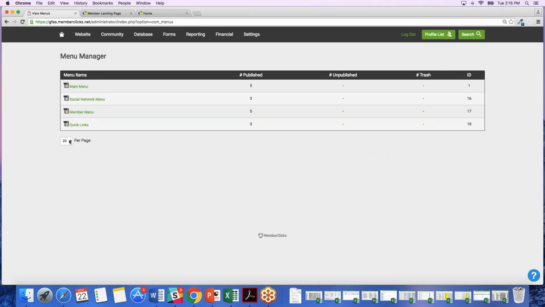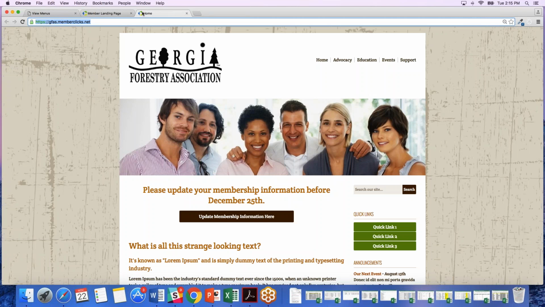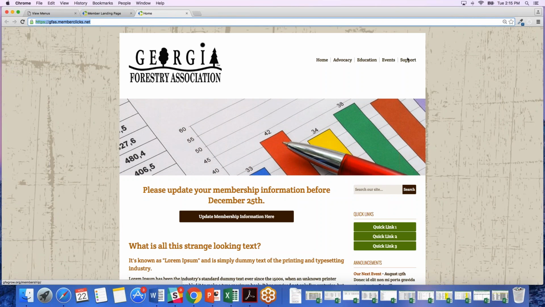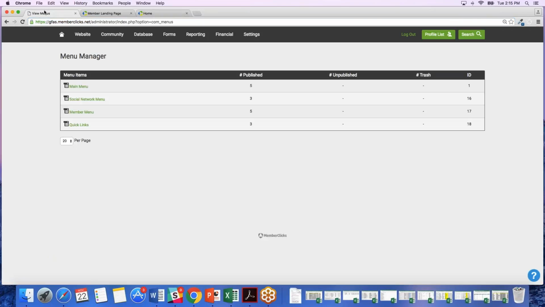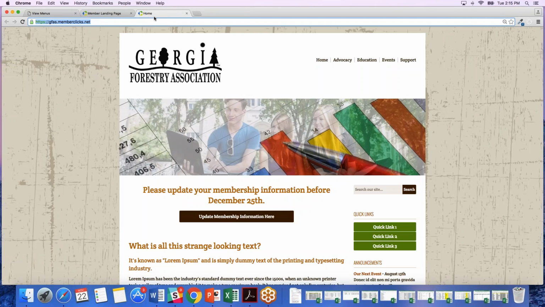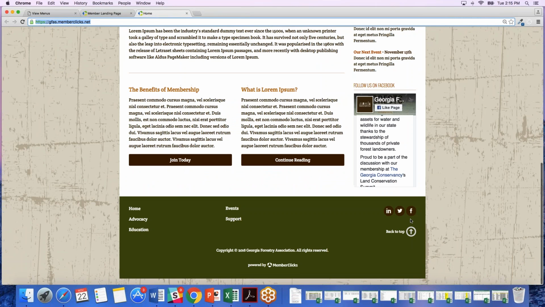So when you get to this page, you have to ask yourself, what menu do I want to make edits or changes to? To point out where these different menu items are, we have this main menu, which would be this main menu right up here at the top. We have the social network menu. So if we scroll all the way down to the bottom of our page, this would be our social network menu.